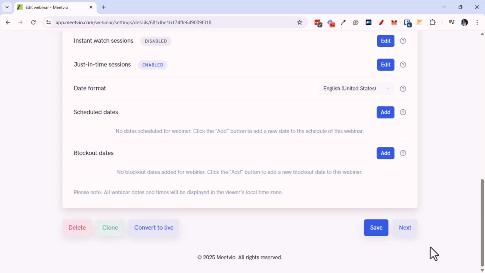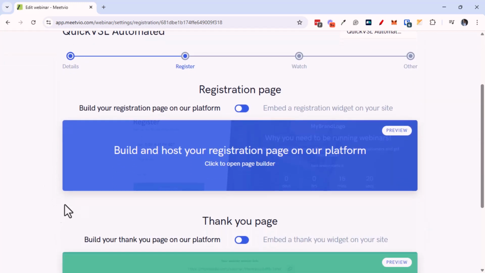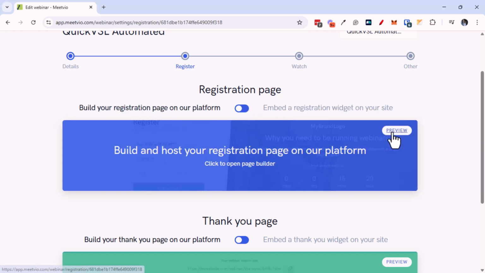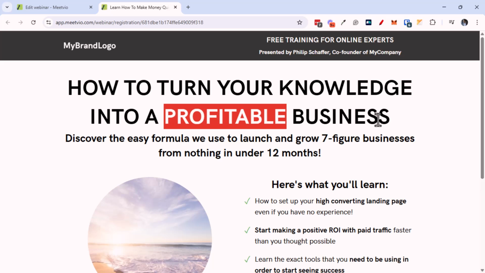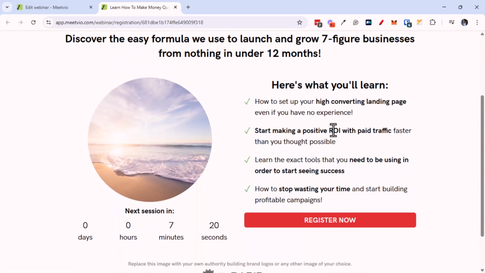So that's perfectly fine. Let's go ahead and click next. In this case, you can now edit your registration page. You can either use the registration page right here, or you can embed a sign up form on your own website too. It's up to you, but I like to keep everything in one place, so we can do that. How to turn your knowledge into a profitable business, blah, blah, blah, which is fine.